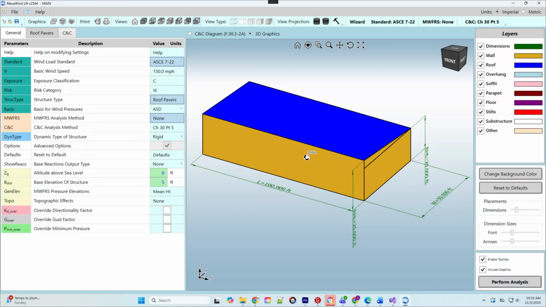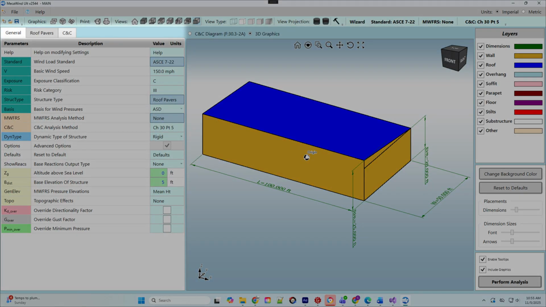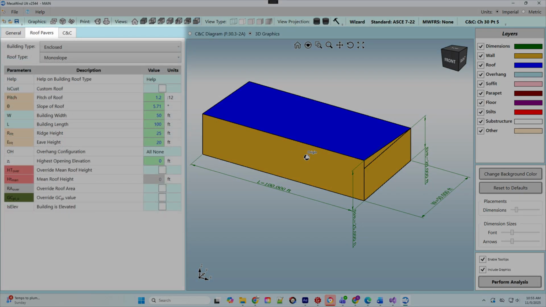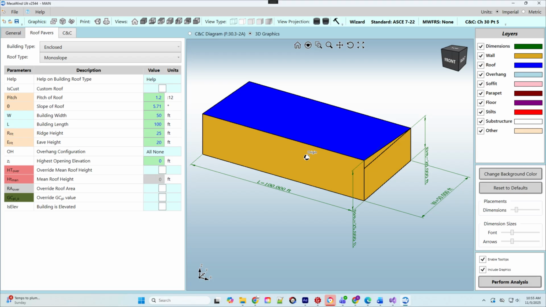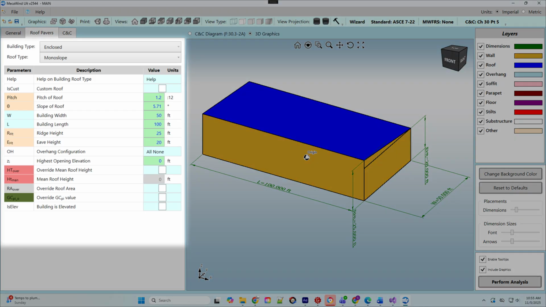Now we can begin editing the pavers. To do this, go to the Roof Pavers tab above. The Roof Paver tab basically has the same building inputs that we have used when analyzing a building. That is basically what we are doing here. You define all of the parameters for the building itself. We have covered these inputs in depth in another video, and so refer to those videos for more detail about each building input.